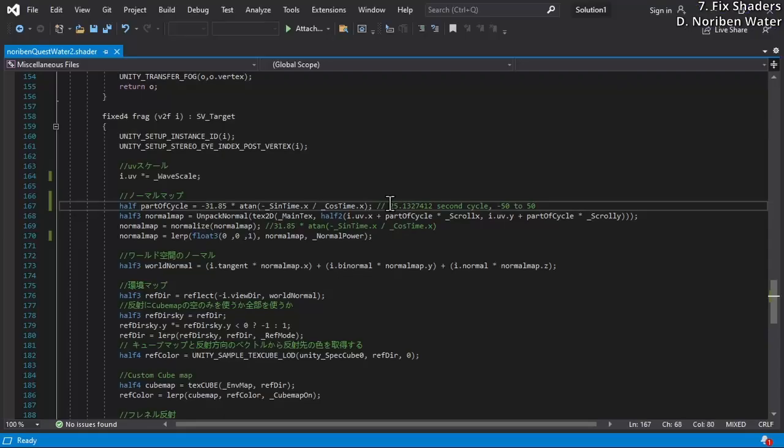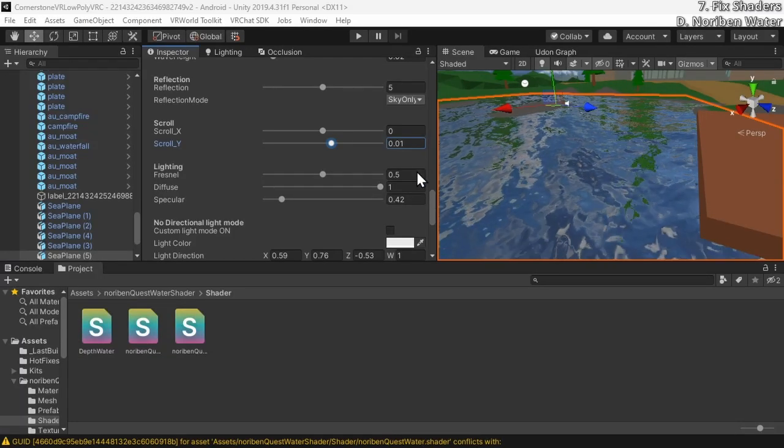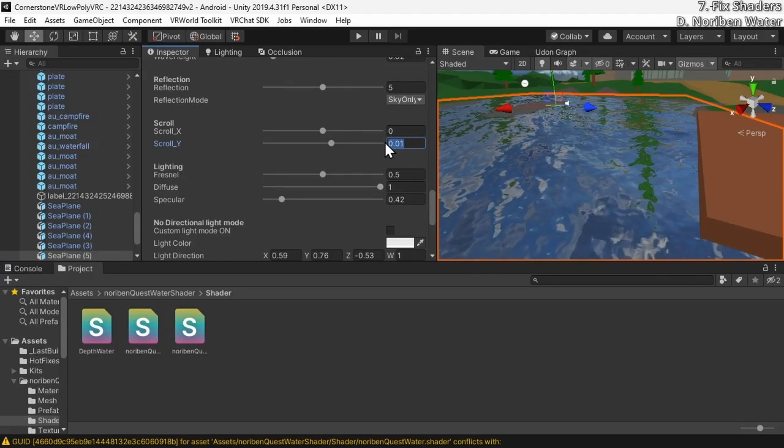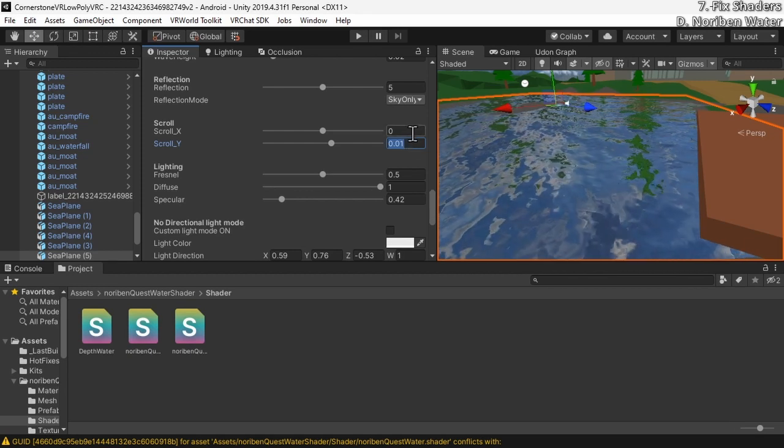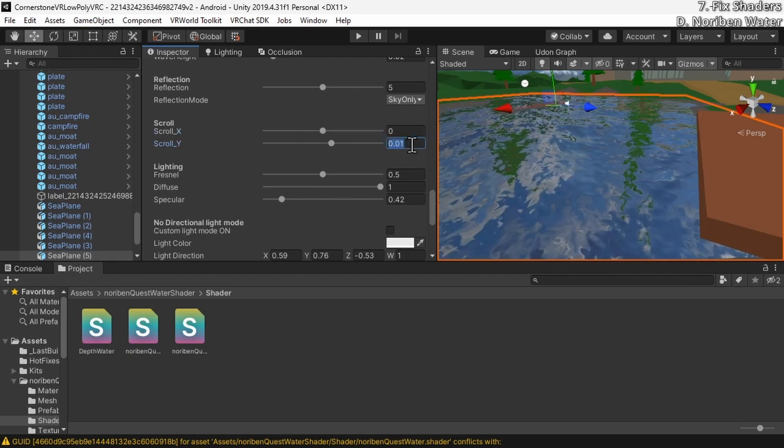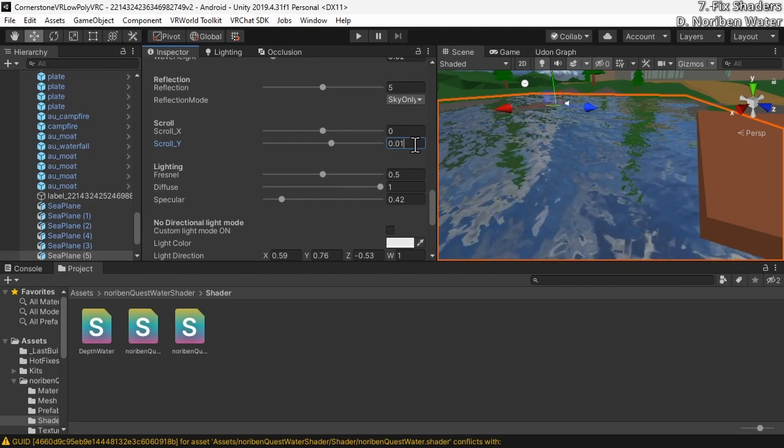And that is a 25.1327412 second cycle. So in that time, the full texture that's used for the waves has to pass through in 25 seconds. Otherwise, it'll just jump back to the beginning of where the texture started when the first map began, every 25 seconds. Well, hopefully that explanation was helpful. The end point of that is you can't lower your scroll Y or scroll X speed lower than 0.01.